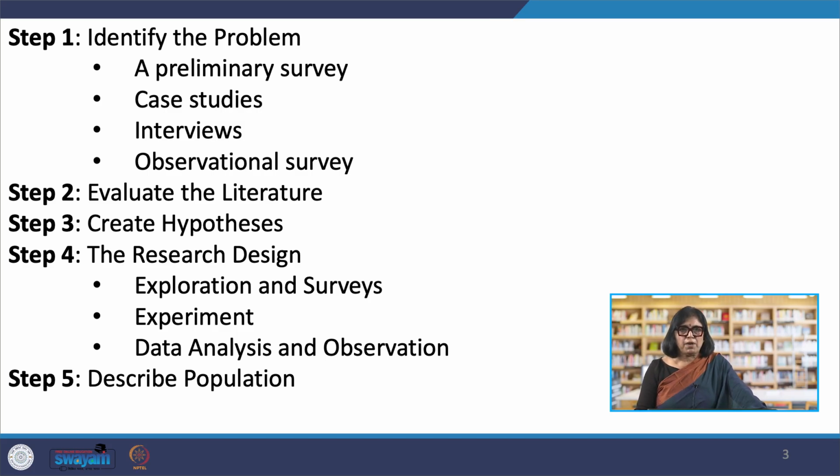Step 4, the research design. Research design is the plan for achieving objectives and answering research questions. It outlines how to get the relevant information. Its goal is to design research to test hypotheses, address the research questions, and provide decision-making insight. The research design aims to minimize the time, money, and effort required to acquire meaningful evidence. This plan fits into 4 categories: exploration and survey, experiment, data analysis, and observation.